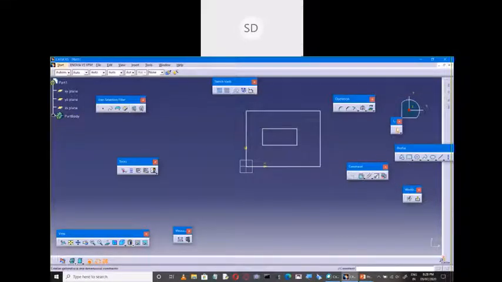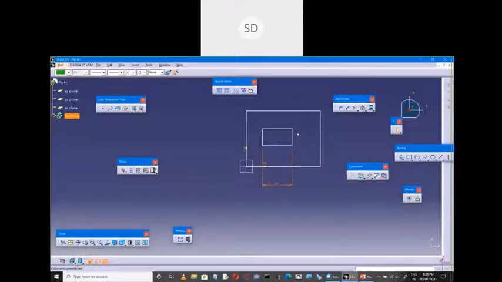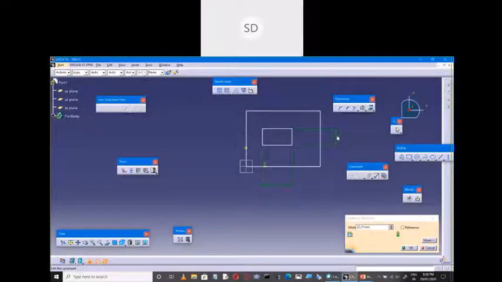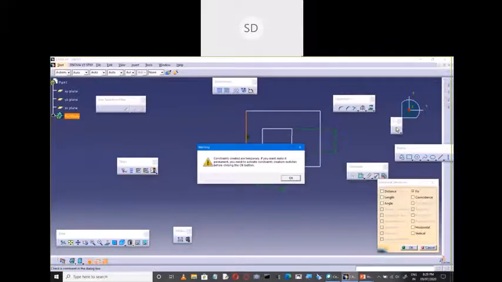Now we'll go for dimensions. Now this has to be 40. Now this has to be 30. Now let us fix today. We'll use the fix constraint. We'll go for fixing the vertical axis and horizontal axis.